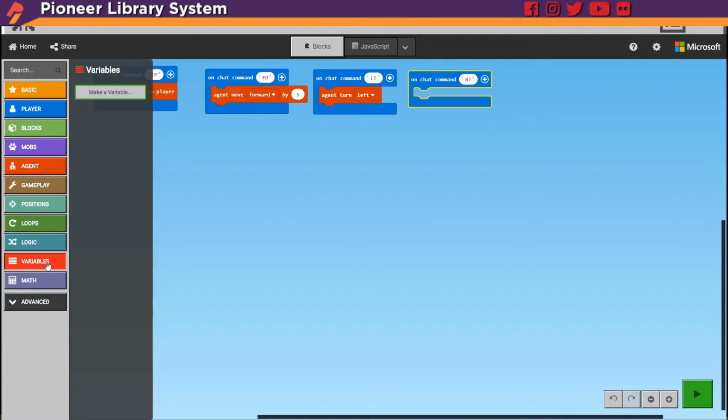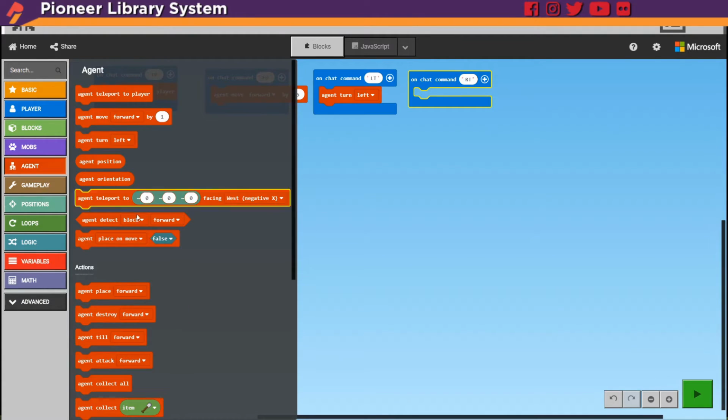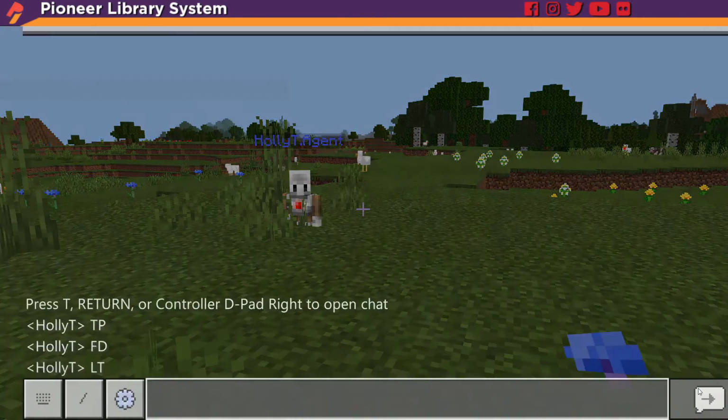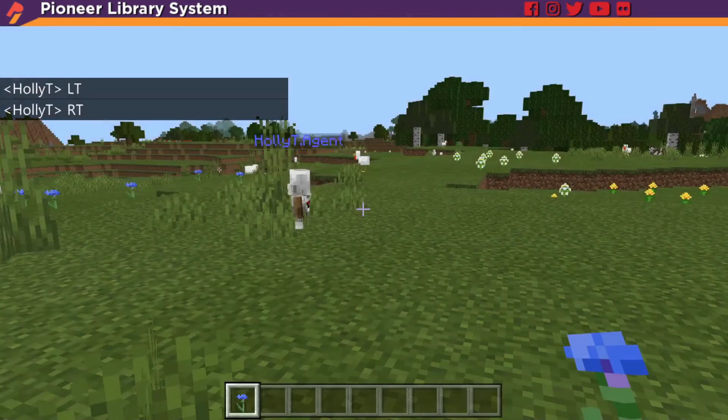Well, looking under the agent block, I don't see a right turn one, do you? We're gonna grab another agent turn left block, but because this has a little drop down arrow on it, we can click on it and we can change it to right. So now the agent will turn right. We can double check it by going into chat and typing RT.